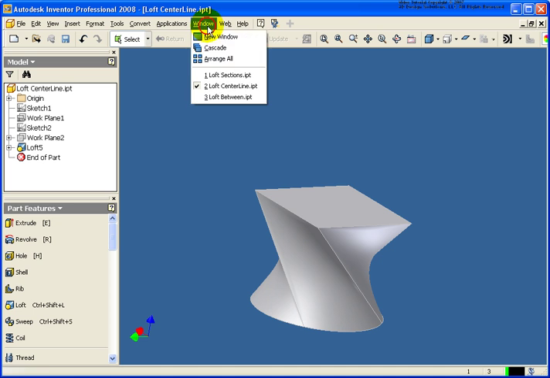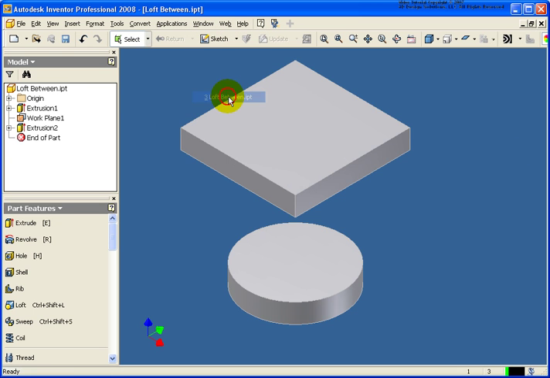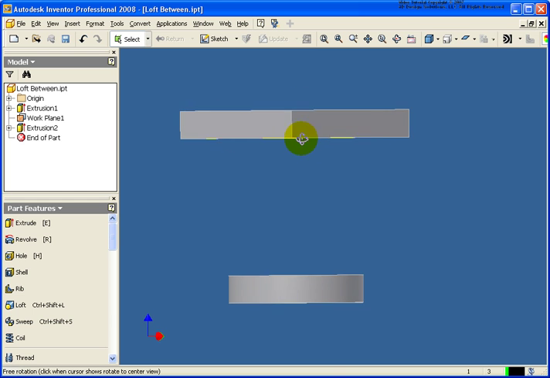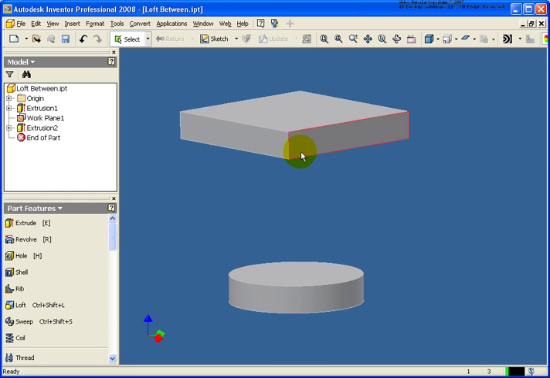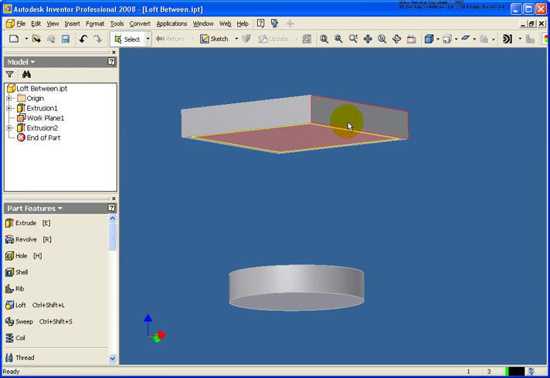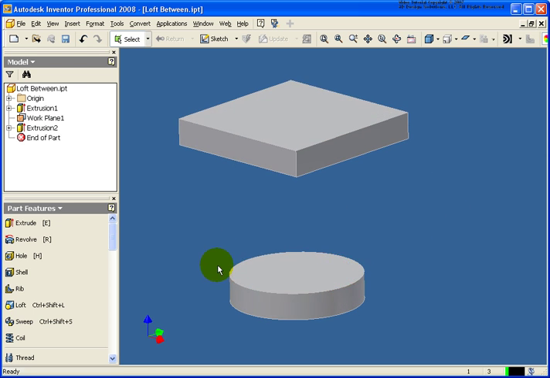For the last file I'm going to open up, it's going to be called Loft Between. The reason I called it Loft Between is that I already have two features created that are disjointed, just a cylinder and a square that I extruded. And what I want to do is reuse the existing edges of this geometry to loft in between.